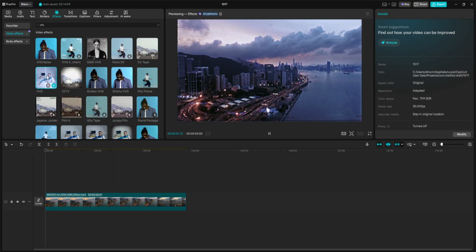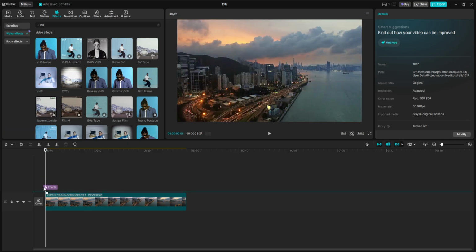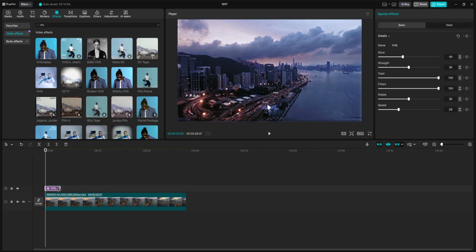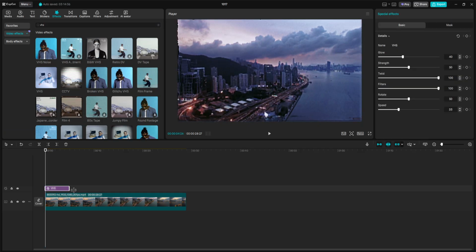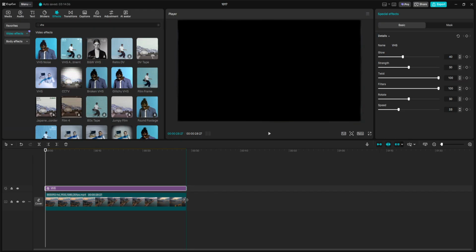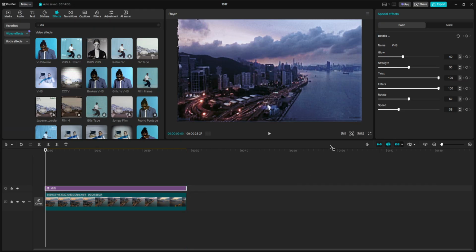Now, this is where some creativity and custom tweaking come into play. With the effect now added to your timeline, you have the chance to adjust it to better fit the vibe you want for your video. Look over on the right side of your screen and you'll see a set of controls. These allow you to fine-tune the effect, adjusting aspects such as intensity, color distortion, and flicker. Play around with these settings until you're happy with the look.